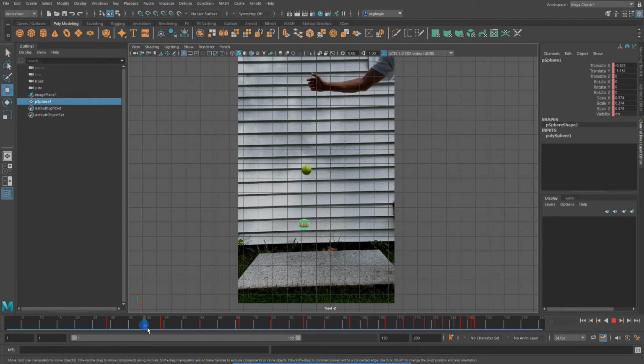If we go all the way to frame 43, you'll see that the ball is here, and then if we just go one frame over to frame 44, you'll see that the ball at this point is moving much faster. It's moving over much more distance over that one frame period.